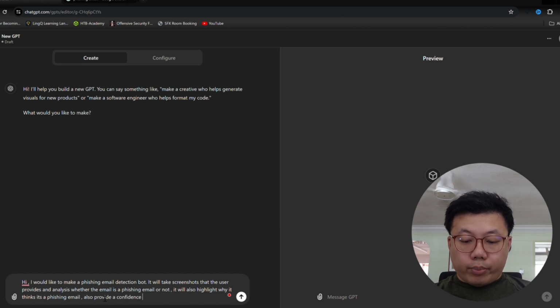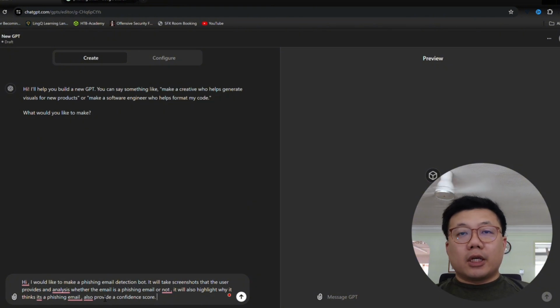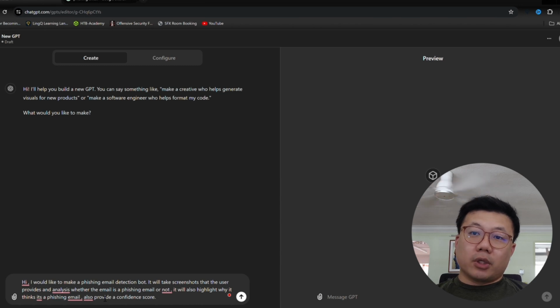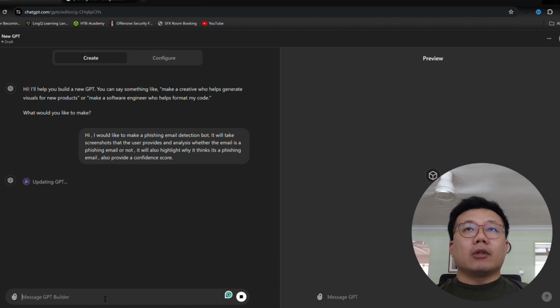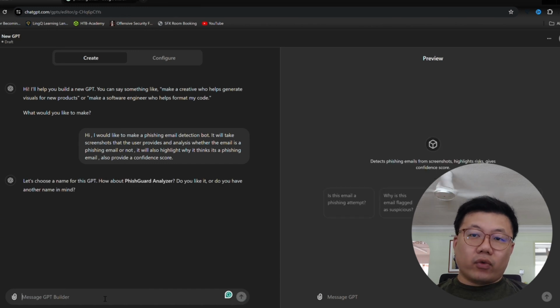Also provide a confidence score. A confidence score is what I'm looking at because it can't be 100% sure that it's going to be a phishing email, and I think it would be quite unfair to expect it to give you a black and white answer. So at least I think it will be fair if it can provide a percentage of why it thinks it's a phishing email, and probably on our end it's going to be our duty to inspect those areas that it feels could be a phishing email. So let's see how it goes.